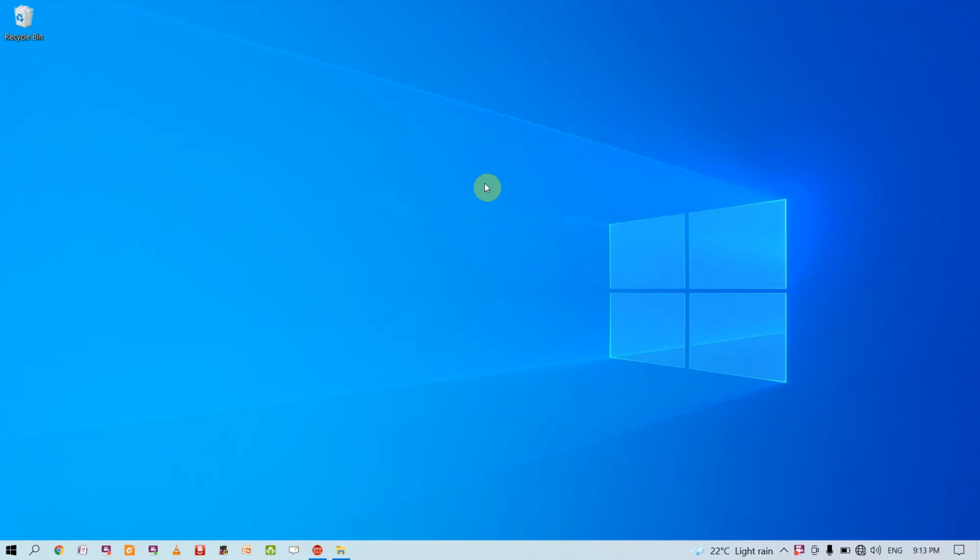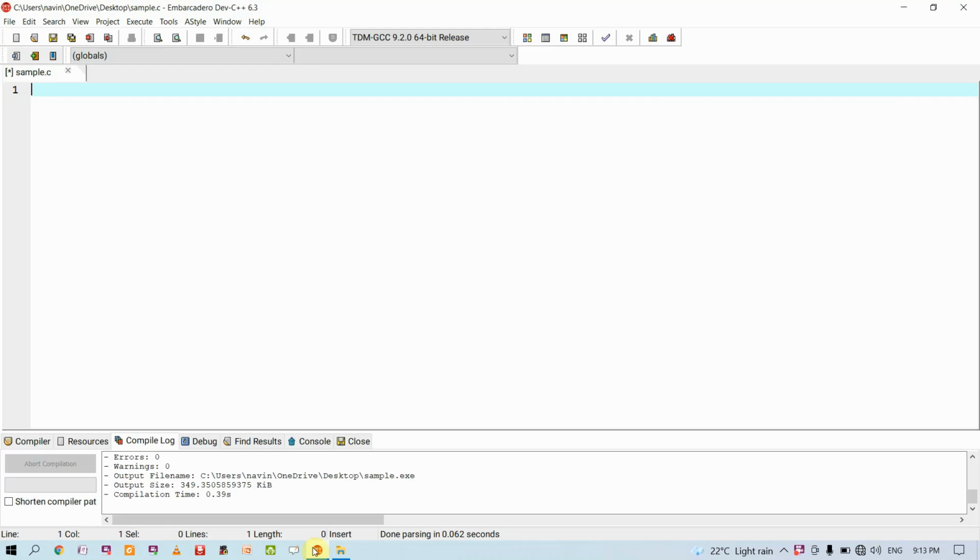In the previous class, we saw the available bitwise operators in C language. In today's class, we'll be discussing each and every operator with the help of a program. The first one is a C program to demonstrate the left shift operator.